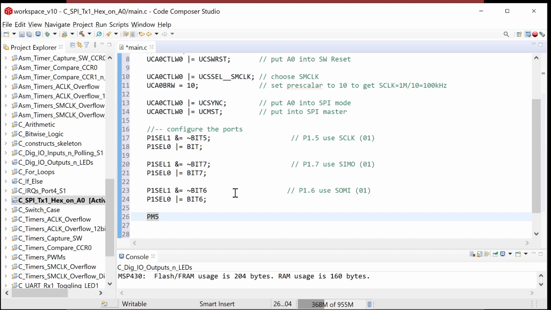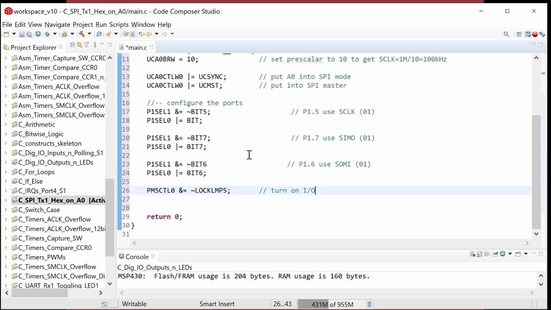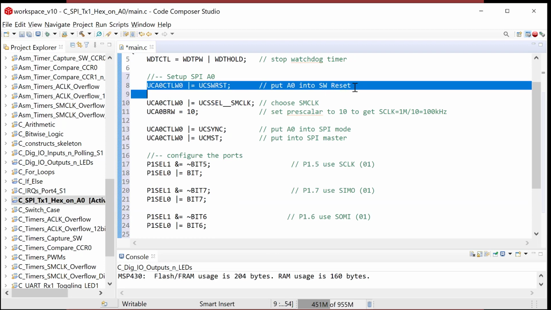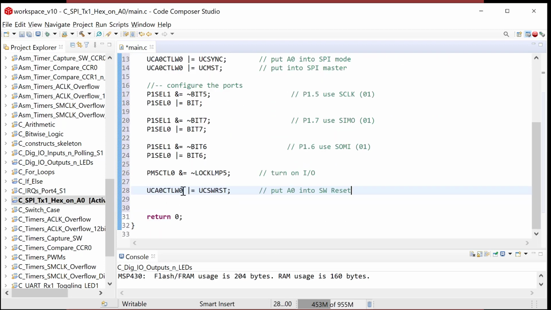And now, to complete the port setup, or the pin setup, we've got to take it out of low power mode. So go to the PM5CTL0 register, and I need to clear the LOCKLPM5 bit. This is going to turn on the IO. Okay, all right, that's cool. Now the only other thing to do is to take it out of software reset. Here's where we put it into software reset, and I'll take it out of software reset by clearing that bit.